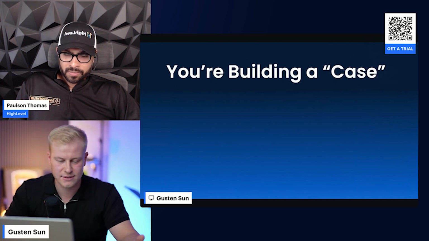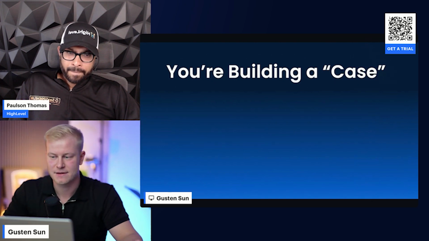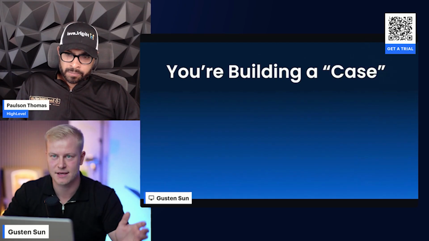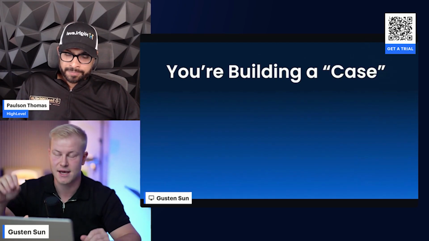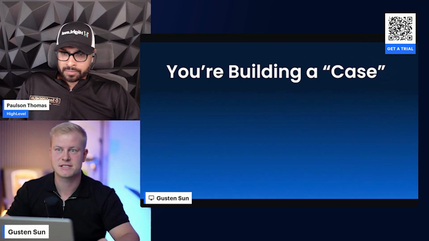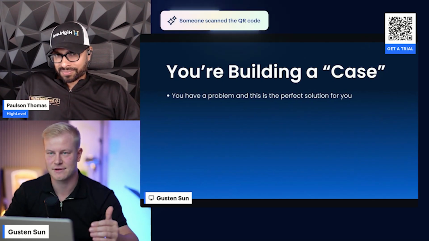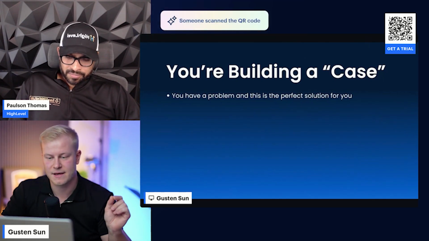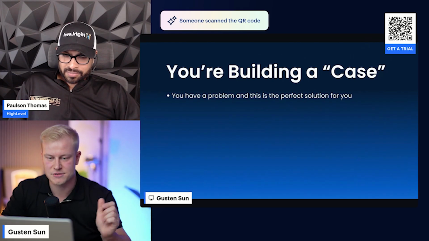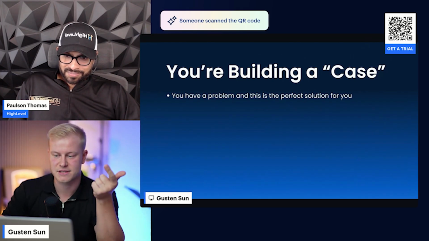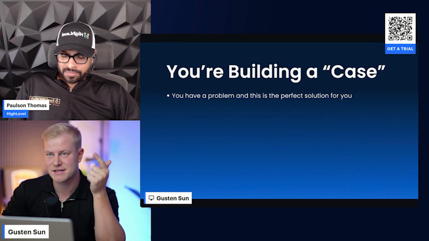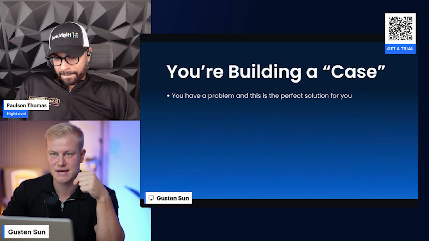So I like to look at funnels as I'm building a case. I got to prove something here. I can't just put out a claim and say, hey, get this thing that's going to be amazing for you, this amazing shortcut, you should get it. I have to build a case and back it up. So the goal of the funnel is to show them you have a problem, and this is the perfect solution for you. And the better I can describe it, the more they trust me because they know I understand them.